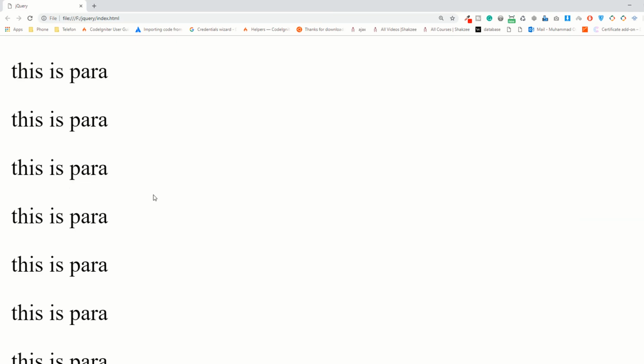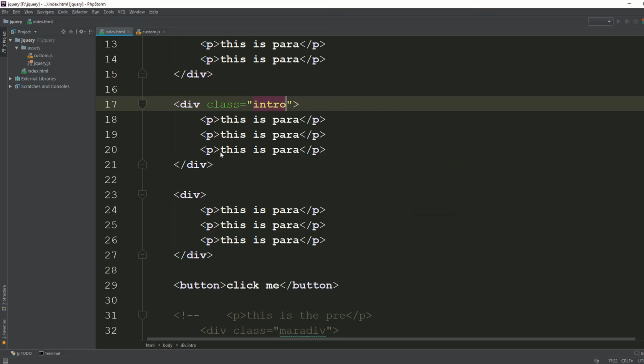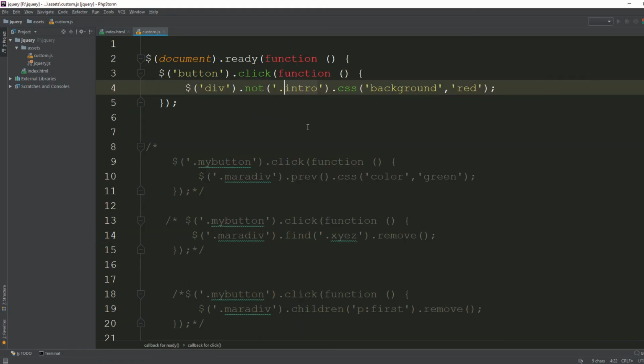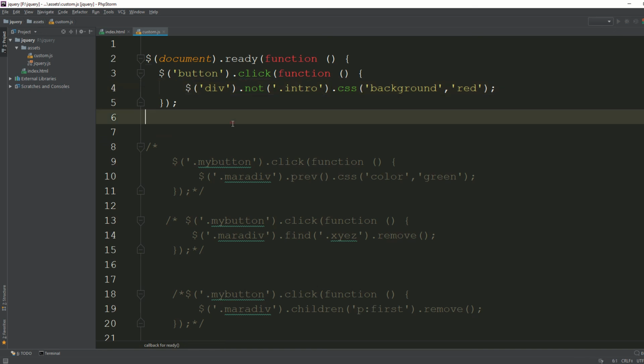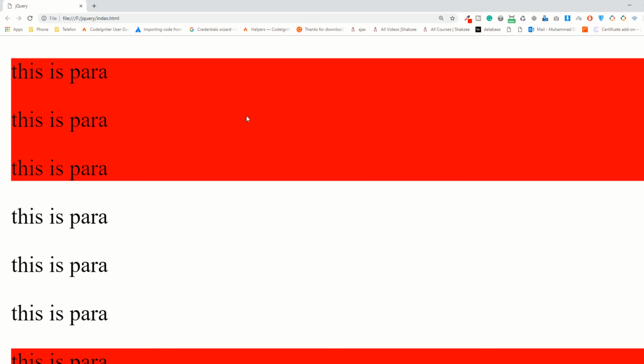Go to the page, refresh the page, click on this. So now you can see it's adding the background color, and now I'm saying please do not add the background color here, but you can add all the background color like this. So it's totally dependent upon you.